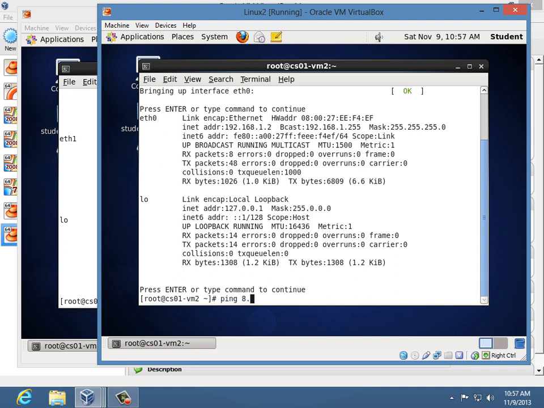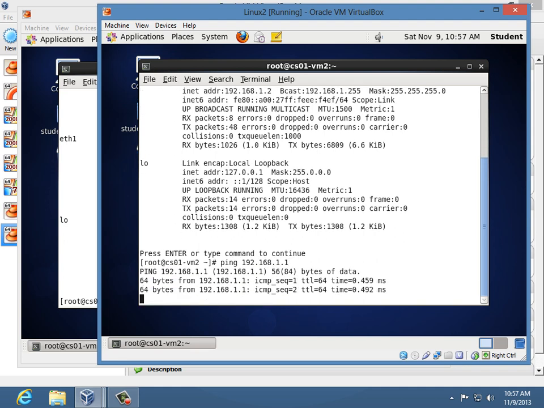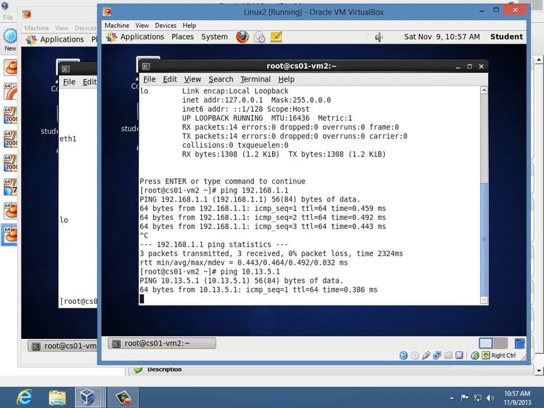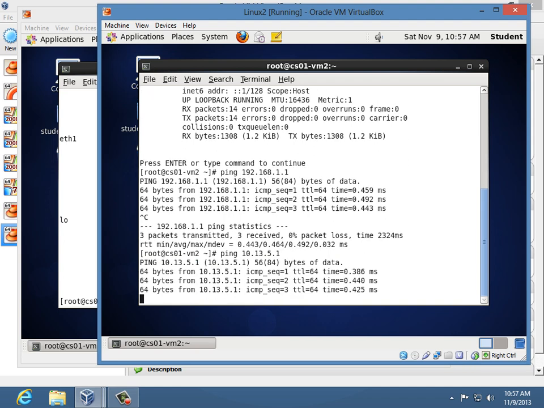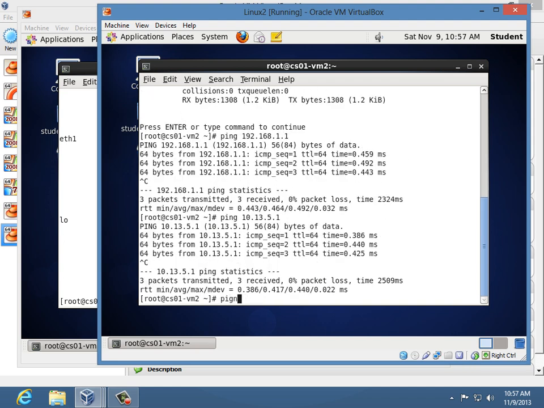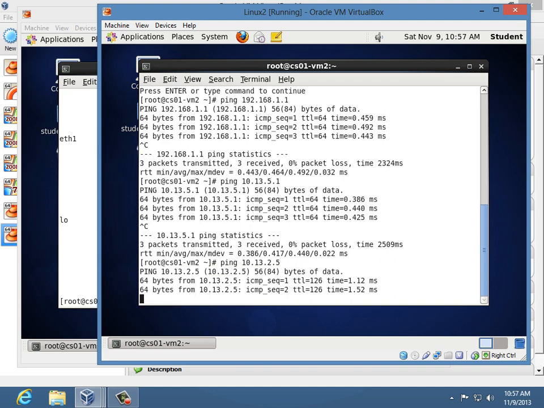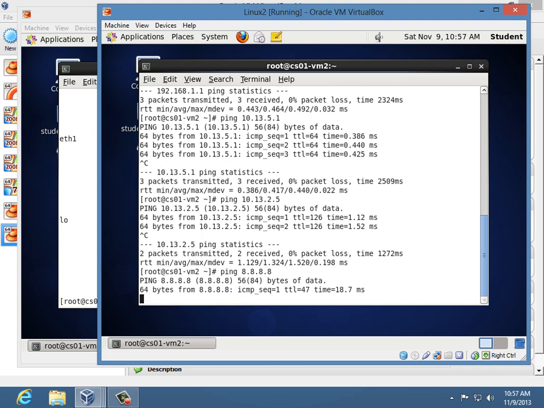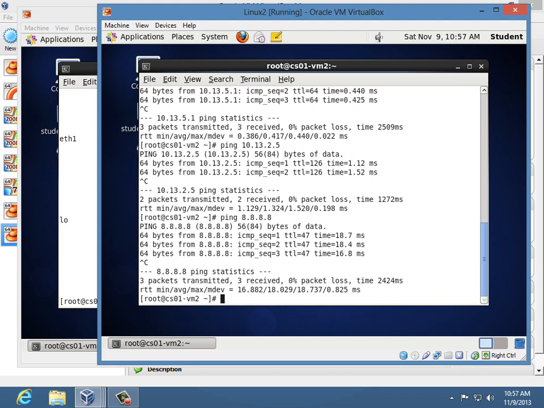So I'm going to ping first 192.168.1.1. That's my near side interface. Now I'm going to ping the far interface on the router, 10.13.5.1. Now I'm going to ping the DNS server that's in the same network but not in this subnet, 10.13.2.5. And then I'm going to ping somewhere on the internet. So that's working. The last step is to configure name resolution.